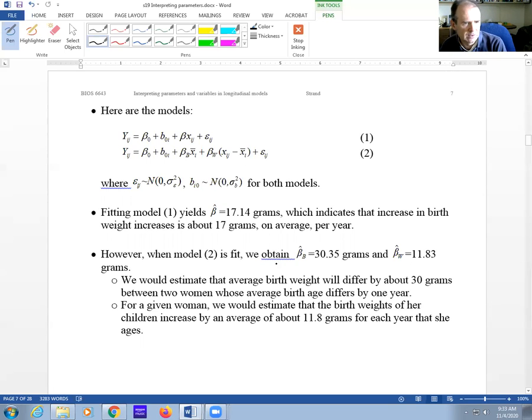So if we fit model 2, we actually get the between subject beta is about 30 grams, and the within subject is about 12. Quite a bit different, right? And you can see based on that the 17 is essentially a weighted average of those two. It's got to be in the middle, right? Because we're pooling that information together.